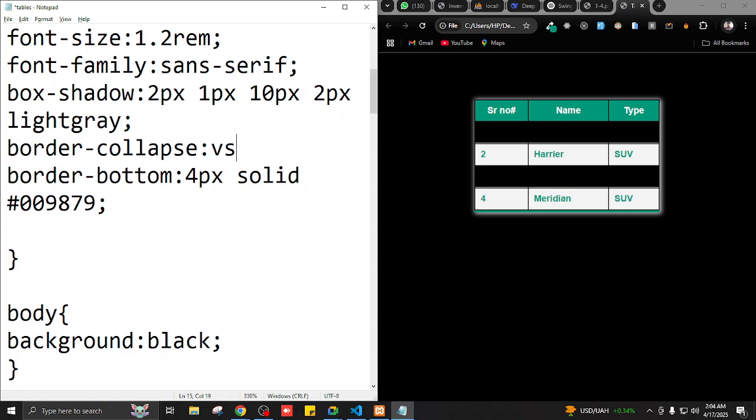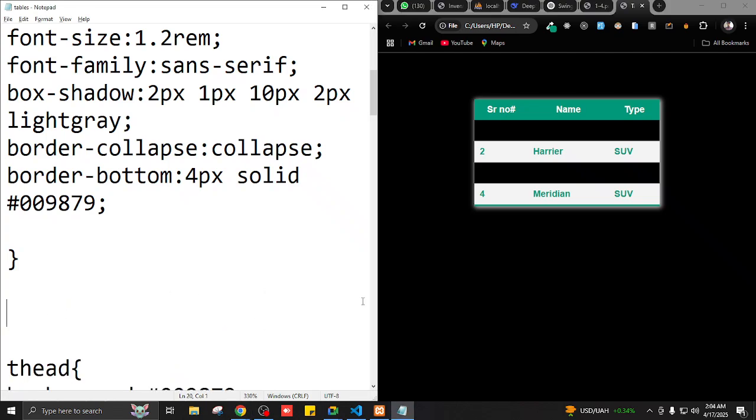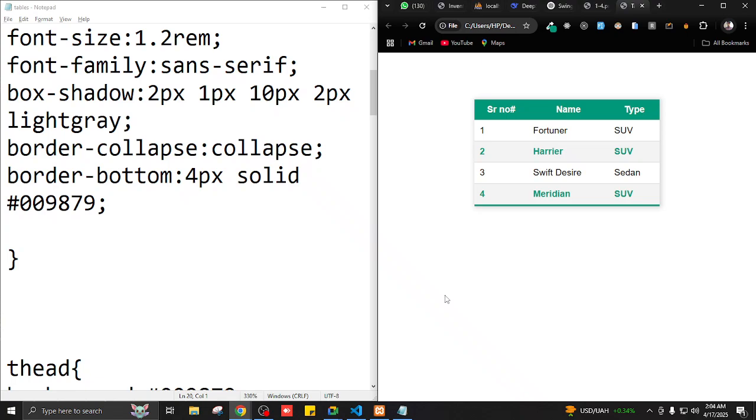That's it. So we're going to say collapse. Save it and then refresh it. Now you can't see the borders because they're collapsed. Let me remove this black background as well. So now we have this. Okay. Got it.